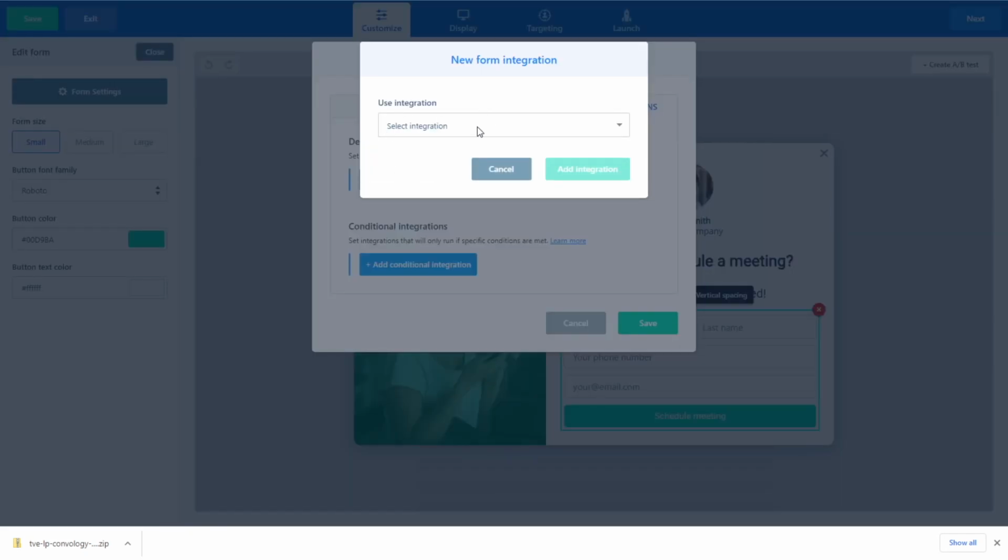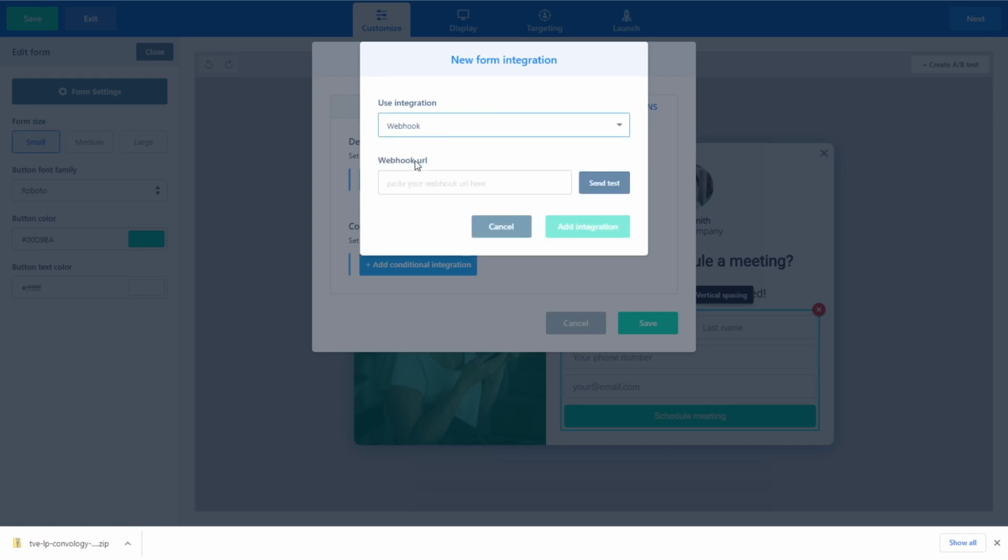And we're going to choose an integration. And the integration we're going to use is called a webhook. Now, the webhook is basically a URL that passes all of this data into FluentCRM. So let's jump over to FluentCRM and get our webhook URL for this ConvertBox.